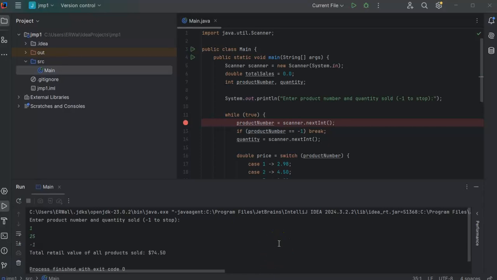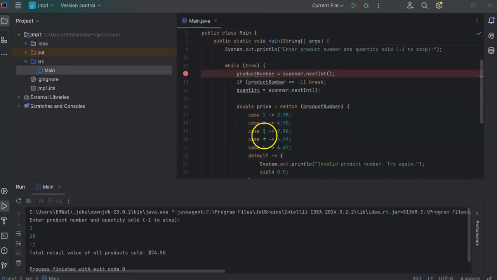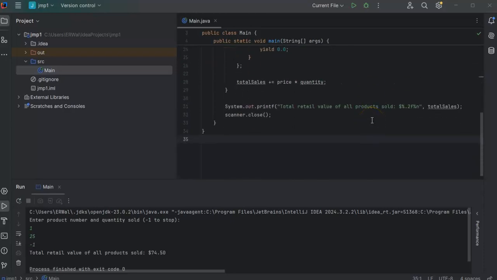This is Ethan Walker, and today we're going to be going through the three parts of the midterm project. So let's get started. This is part one, and part one is a sales tracker that we have made, and it allows us to input the different product number and how much was sold.